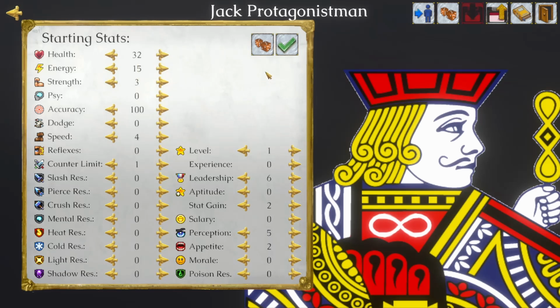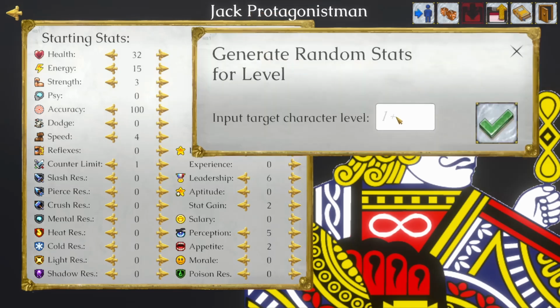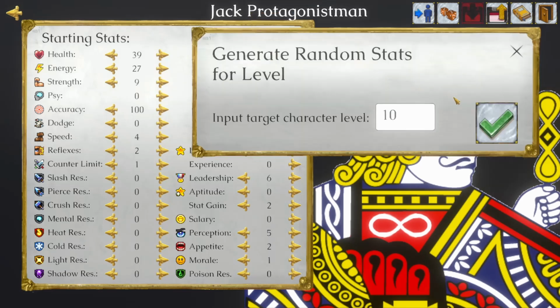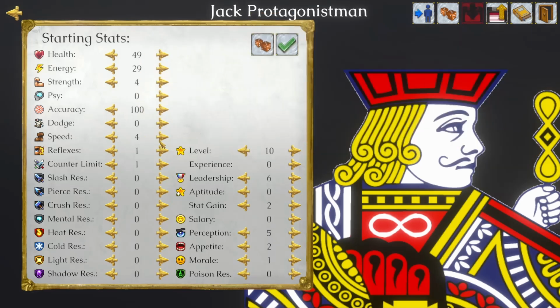Another thing you can do: this little randomize button will actually level up your character to a certain level using the game's level up rules. So let's say we want Jack Protagonistman to be level 10. We hit apply, and voila, it has generated a stat line for Jack using those growths as if he had reached level 10, just randomly using those growths. But because there's a degree of randomness in this, you can re-roll it. Here he has a totally different stat line for level 10, and you can just keep going until you get something you like.